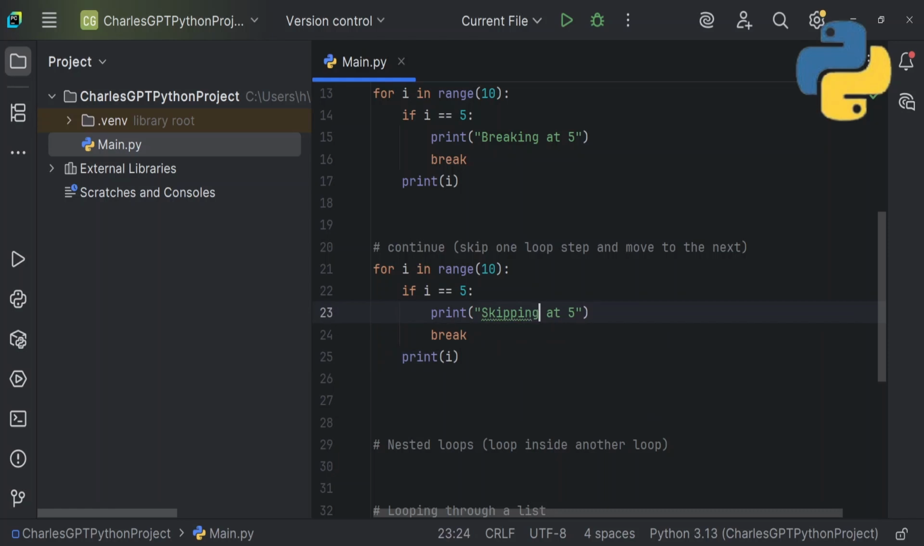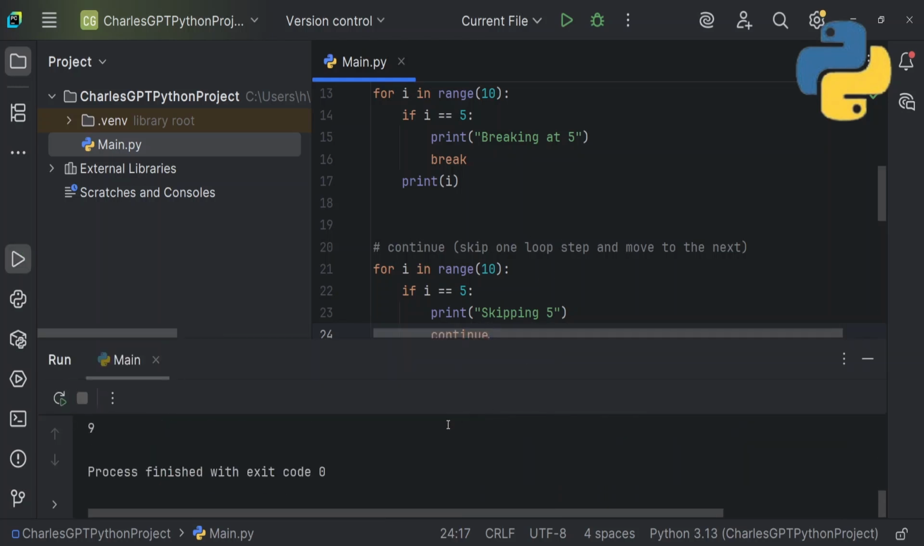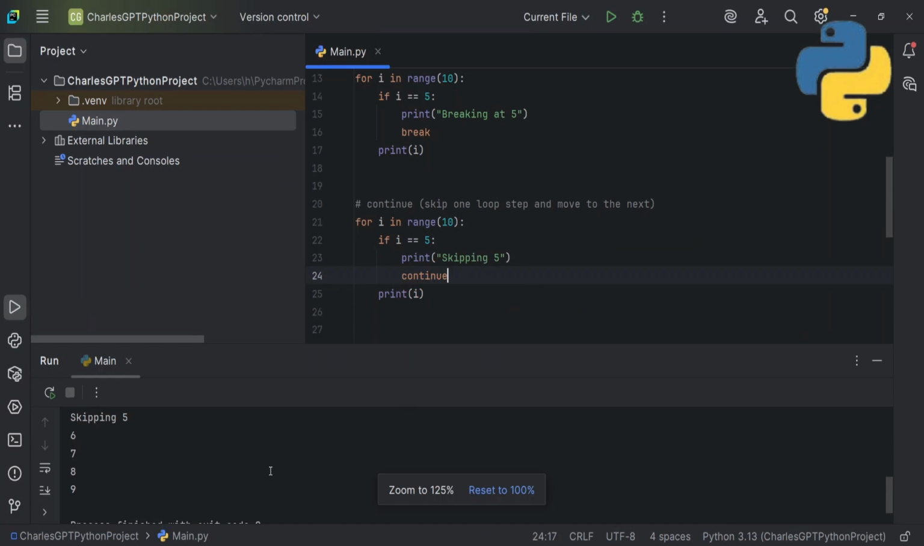I don't know why my system became slow like this. Okay, "skipping 5" like this. Now what we have to do is replace this break with continue. So I'll type continue like this. Let me run the program, Shift F10. In our 5, you see it prints something like "skipping 5" right here.